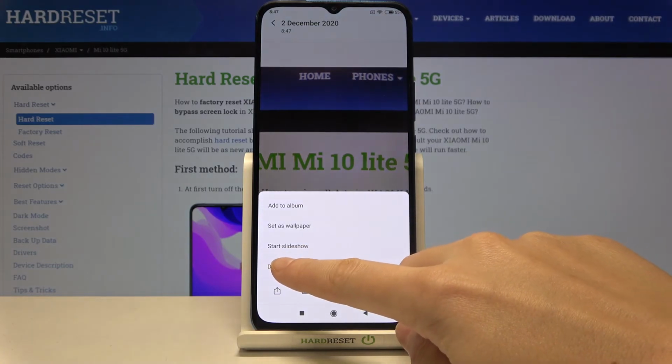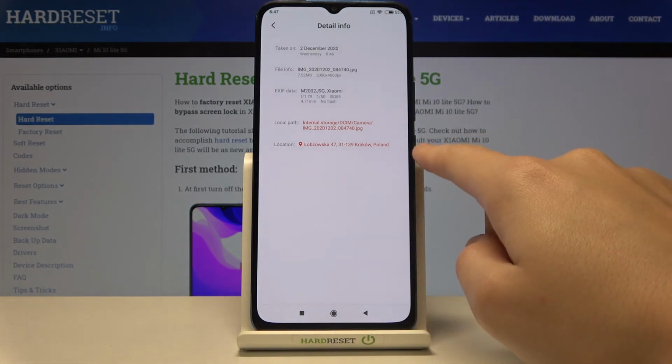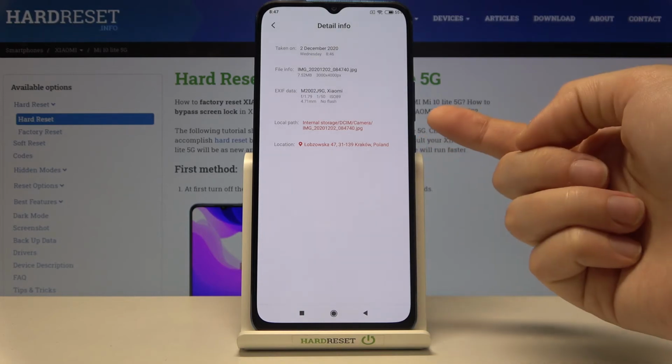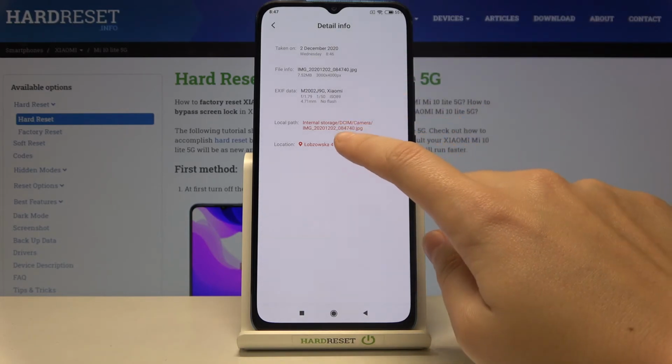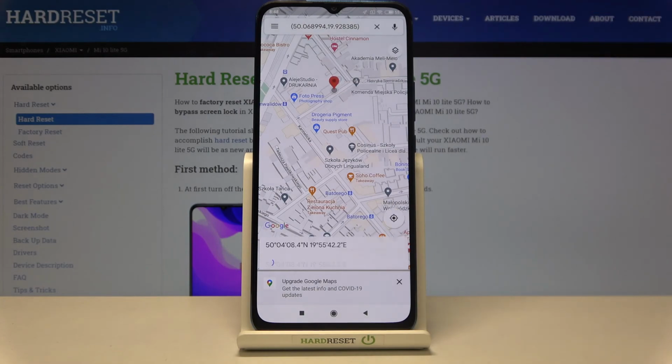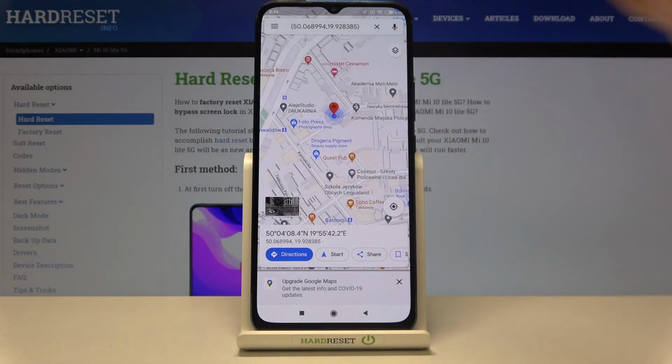Here we have to pick the details, and at the last position we can check the location with the full address. Also when we tap on it, we get quick access to the Google Maps and we can check our location at the map.